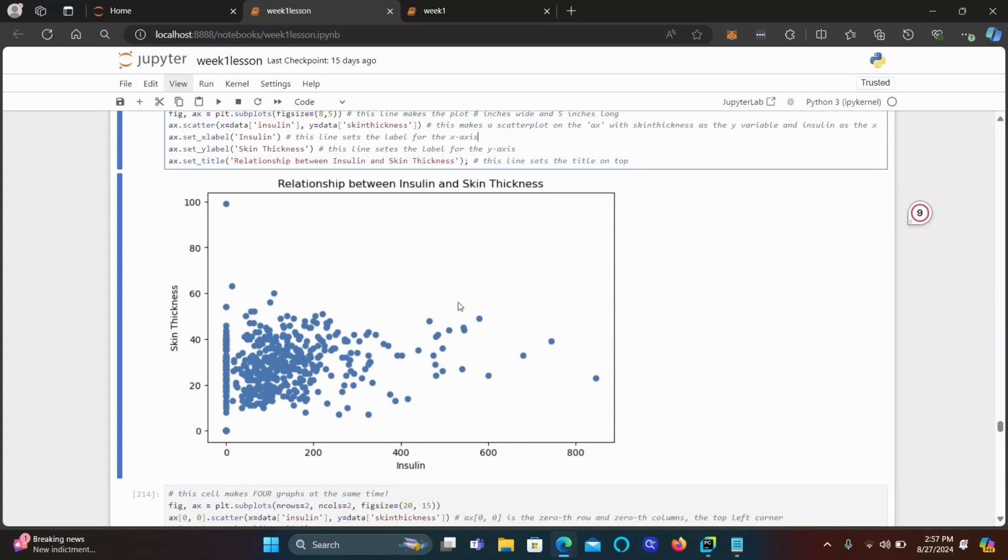So here we've created this plot that is 8 inches wide and 5 inches tall. We put the insulin column on the x-axis here. We put the skin thickness column on the y-axis here. Then we gave this a label that says insulin. We gave this a label that says skin thickness. And we gave the whole thing a title, relationship between insulin and skin thickness.